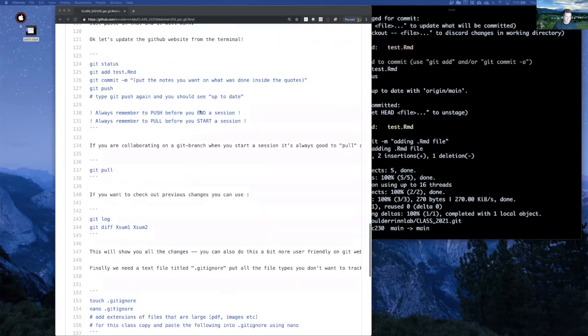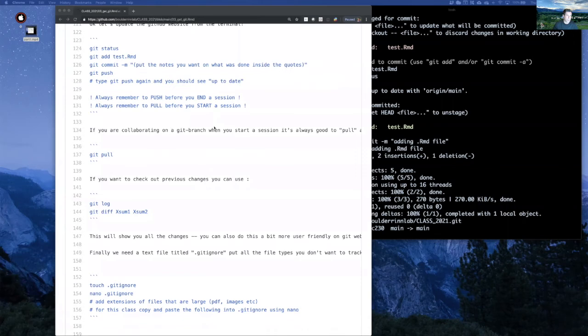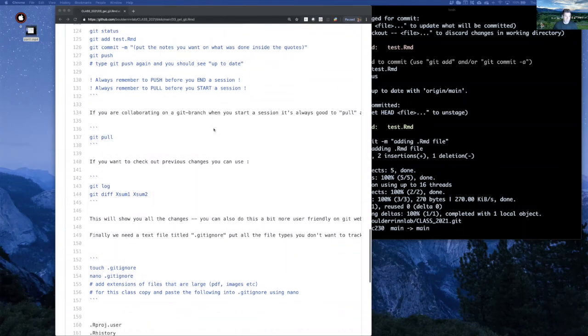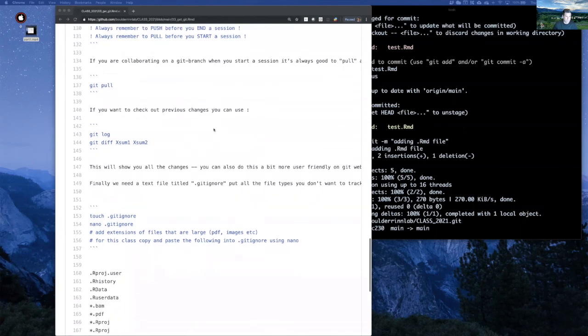It's always good to push before you end a session, and remember to pull before you start a session, because your collaborators may have changed something on the branch and you want to pull that in. That's just a good thing to get into. If you don't, it gets really hectic, but you can fix it and you can always go back. It's just a lot of extra work.